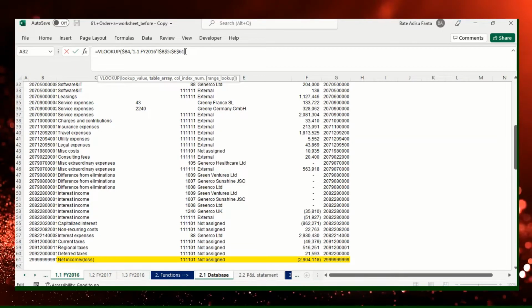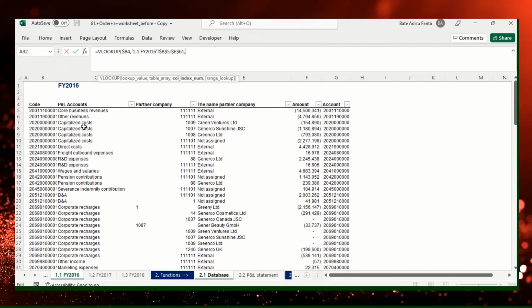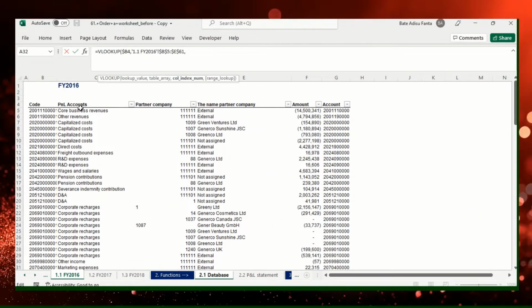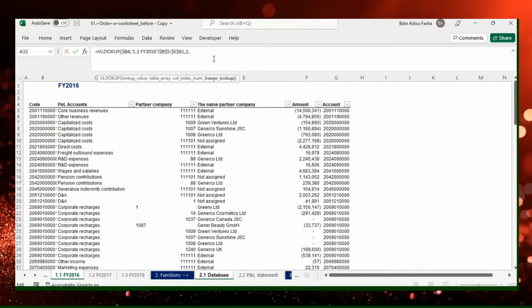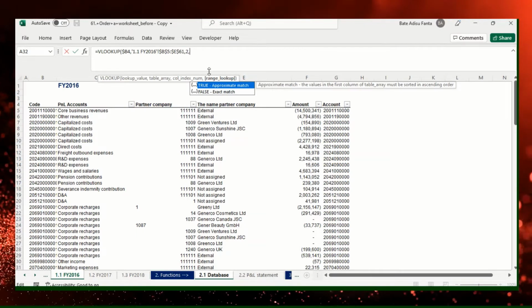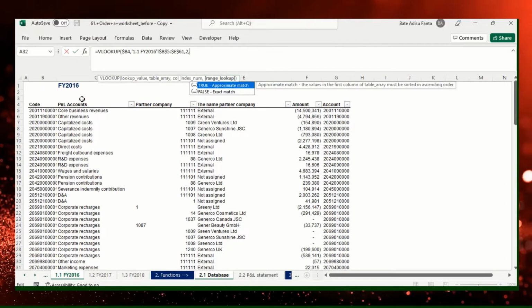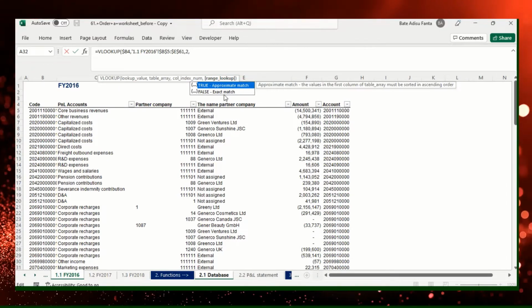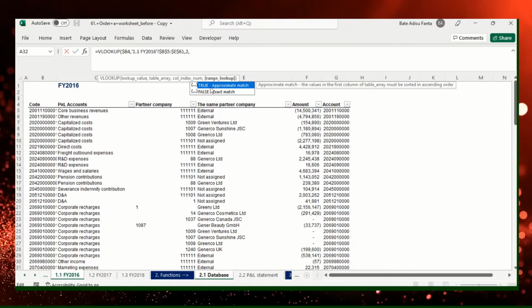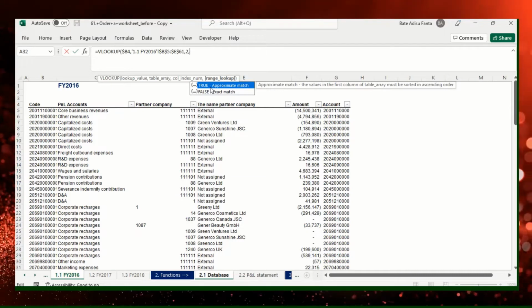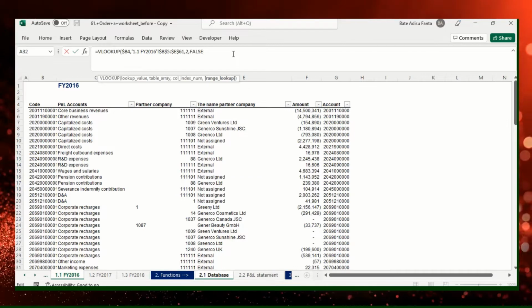And then what comes next is the column index number. Which column are we going to populate first? It is PnL accounts, and it is in the second column. So the column index number will be the column we are going to populate first, which is this one, the second column. Then we look for the exact match. If you say true, you are looking for an approximate match. If you say false, you look for an exact match. So in this case, we are looking for an exact match.